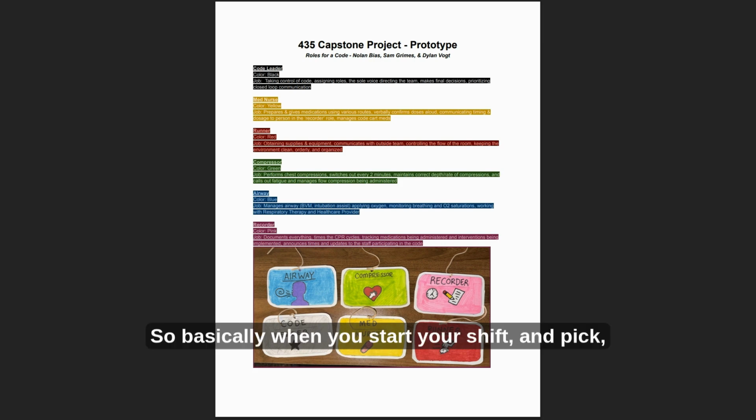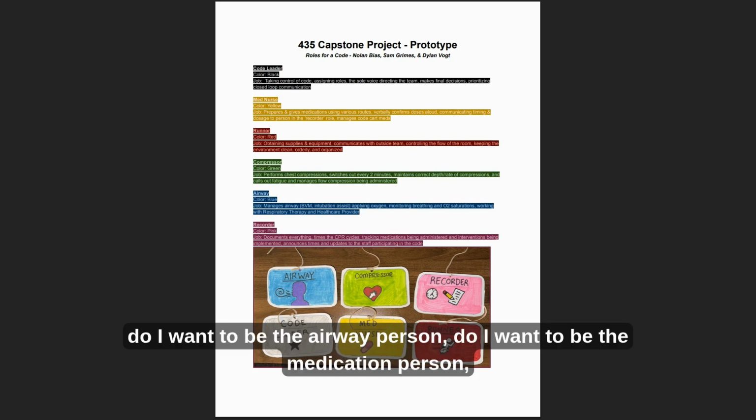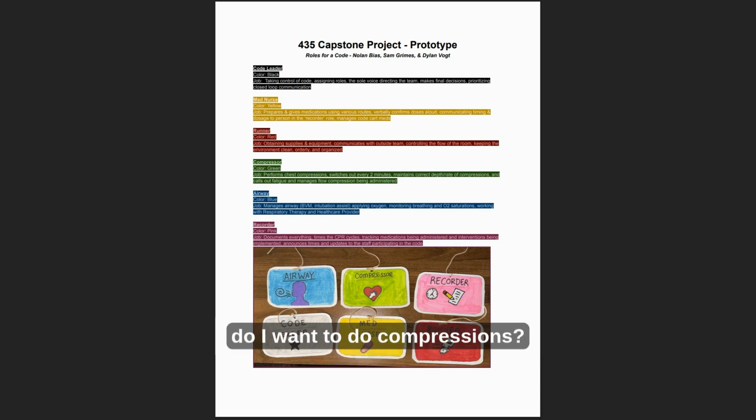So basically when you start your shift, you'll pick, hey, if something goes down today, do I want to be the airway person? Do I want to be the medication person? Do I want to do compressions? So everybody knows their role before the crisis has actually started. So then you'll be wearing this badge as well.